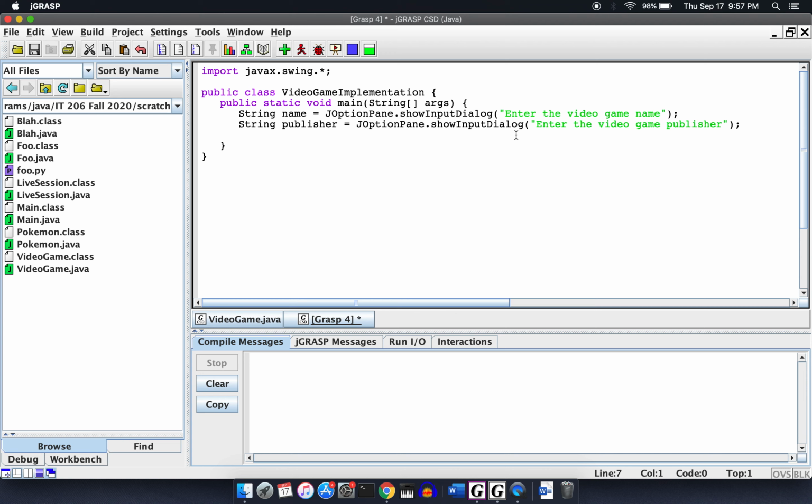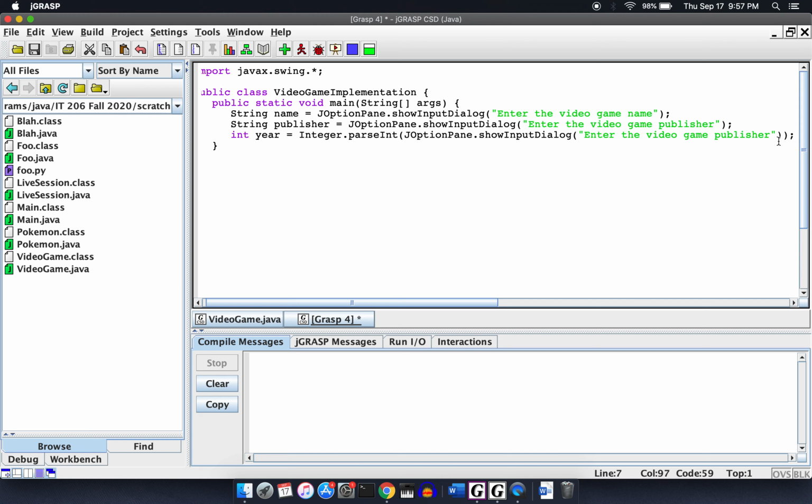Now year is a little bit different because year is an integer, not a string, so we have to do a little bit of extra. We'll say int year equals, and if we were to just do JOptionPane.showInputDialog, that would return a string, but we need an integer. So we have to add in this Integer.parseInt business here. Then I'll copy the rest of this right there, put in a closed parenthesis at the end and say year.